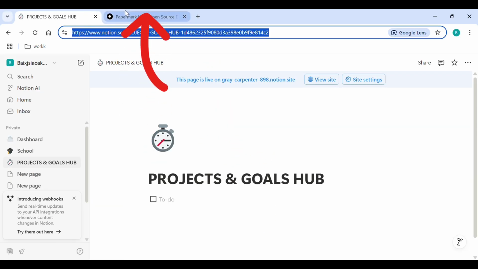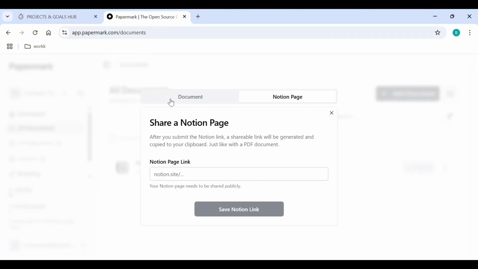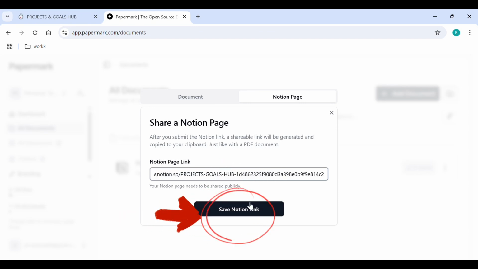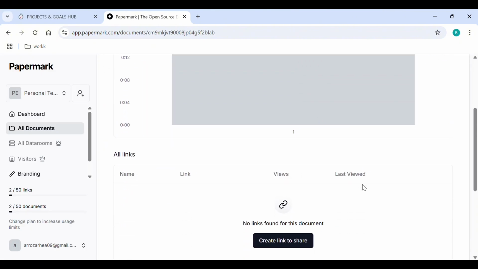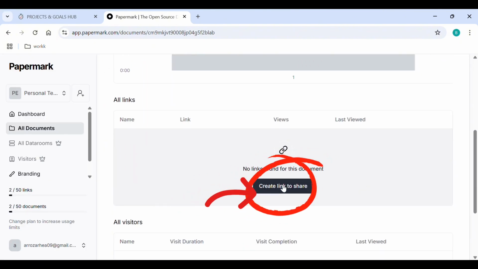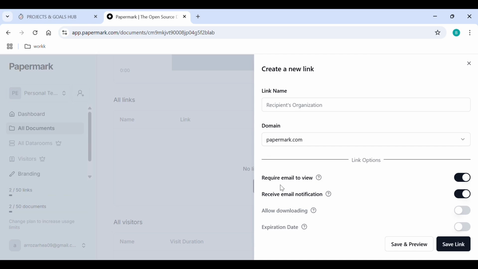After that, go back to your Papermark account, paste your Notion link into the box, and click Save Notion Link. Once it loads, scroll down and click the Create Link to Share.